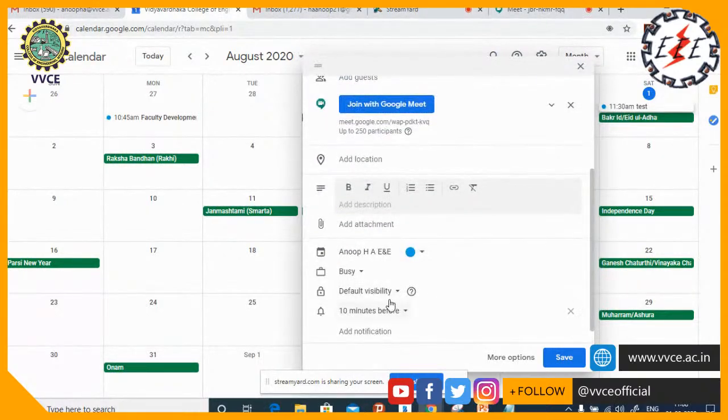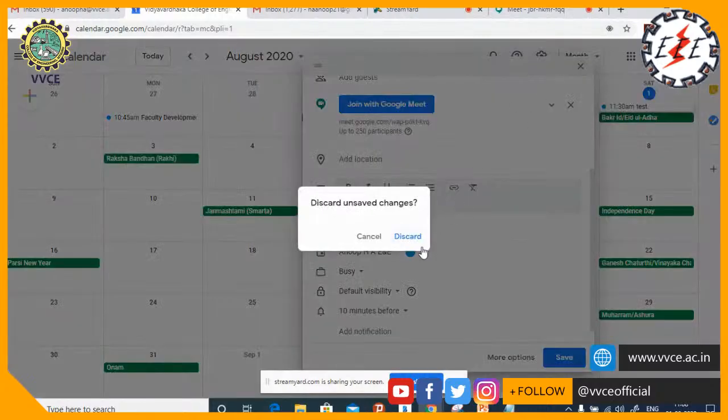So for example, for the notification that is present there, you can add it 10 minutes, 30 minutes, or 45 minutes, depending on the requirement. So this is one of the approaches in case of the calendar link which can be created.